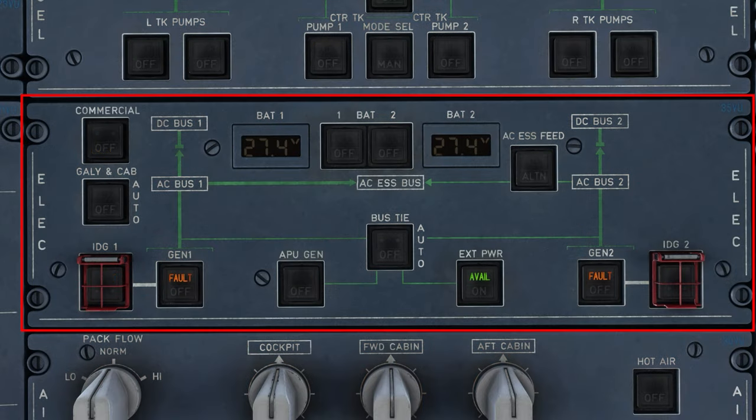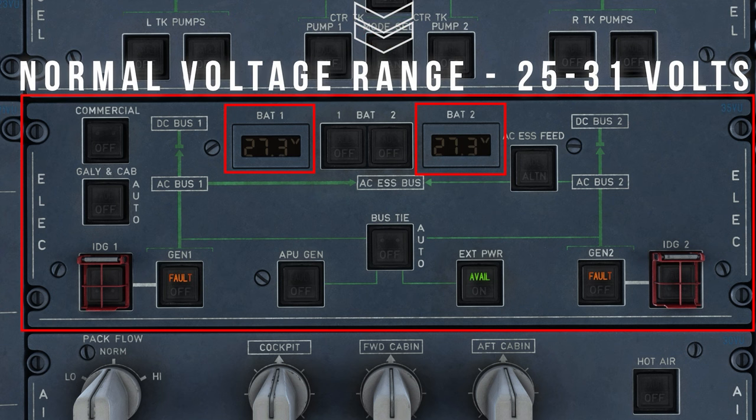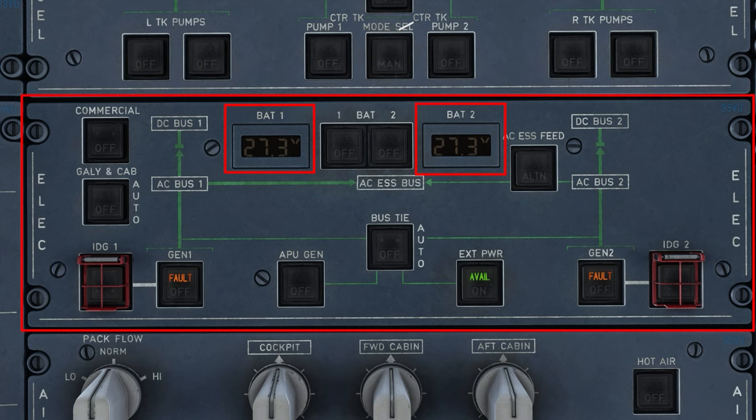On either side of the battery switches, we also have these battery indicators, which, as you can see, provide the battery voltage readings for each battery. The normal range for the voltage you see on these indicators is between 25 to 31 volts, according to Airbus's official A320 documentation. Moving further right here, we have the AC essential feed switch.